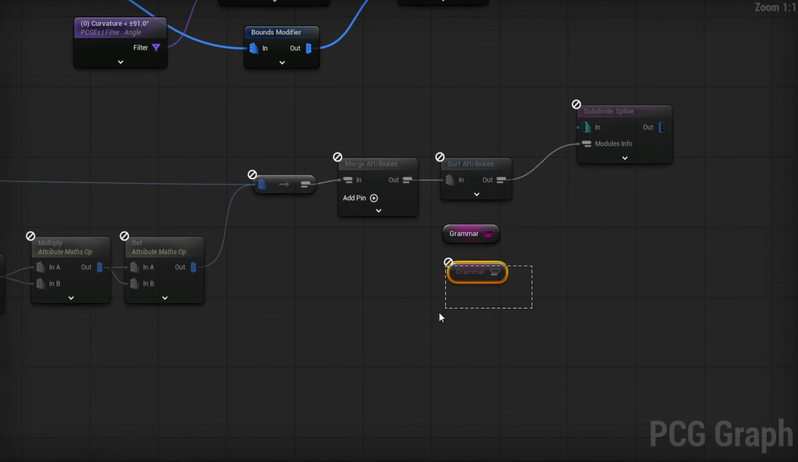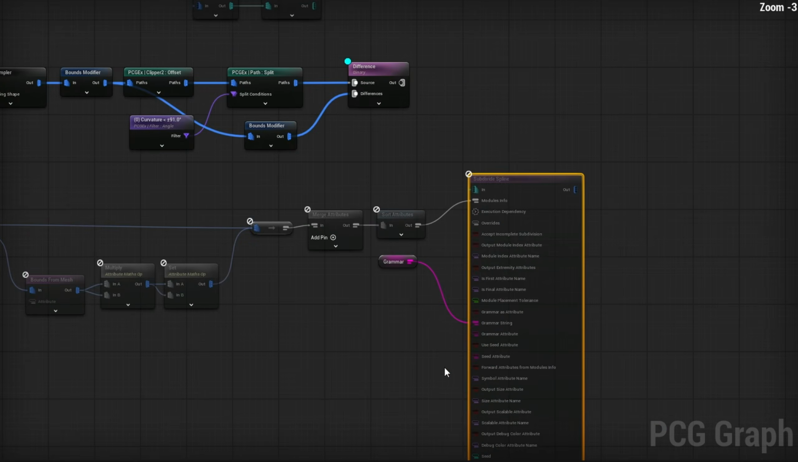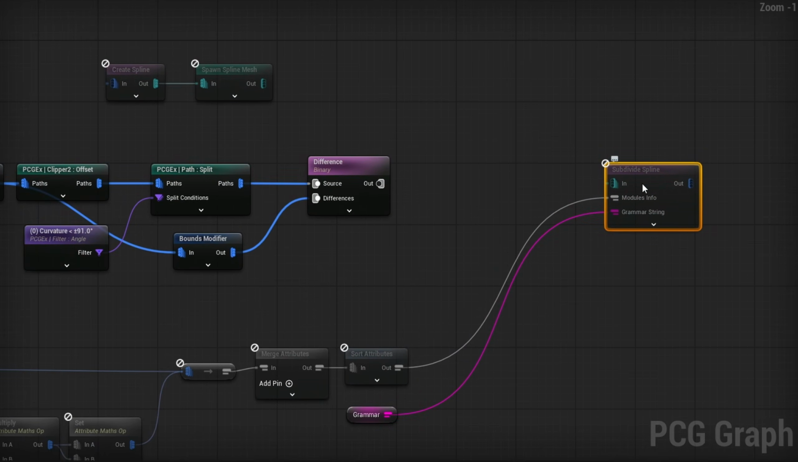Now I can drag this one in, get rid of the old one, and this one needs to go into the grammar string here. Just plug that in, and I'll bring this over here. The main thing is I want to actually convert it to a spline again.